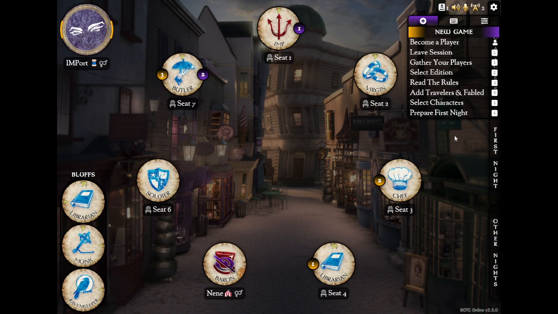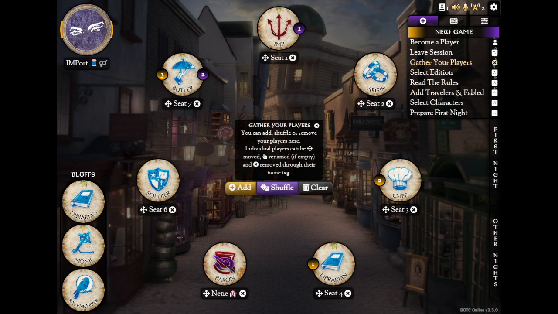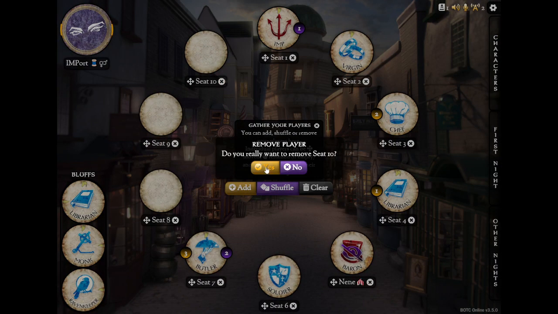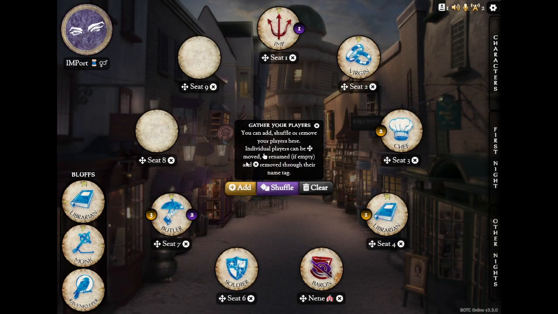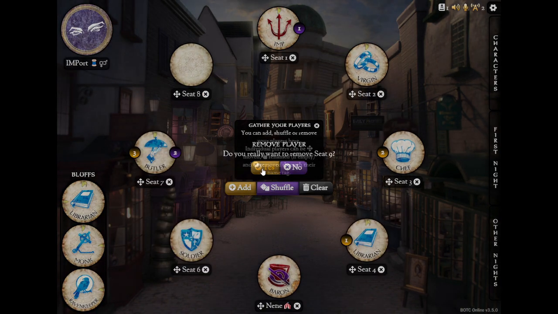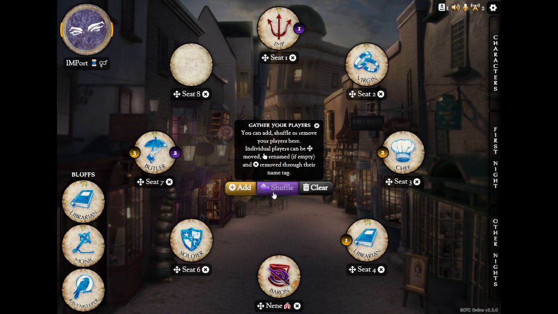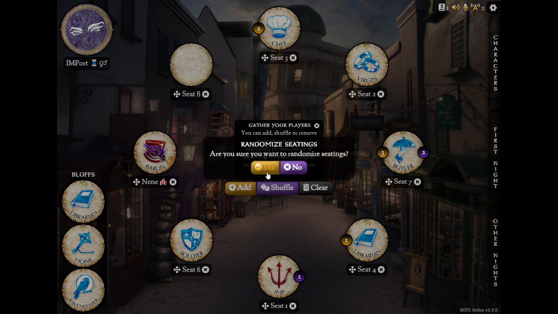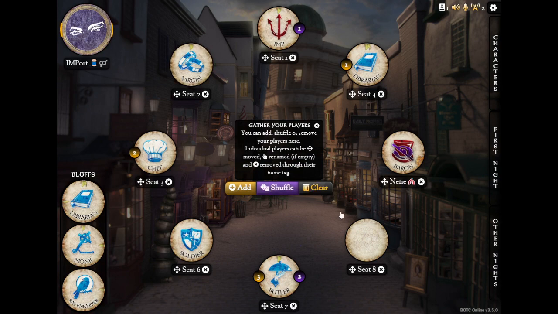When you are setting up the game, you also may need to gather players and add more seats or remove seats from the game. Like so. You can shuffle the seats, which just shuffles the seating to different locations. And you can clear the seats, which will clear all the seats around.